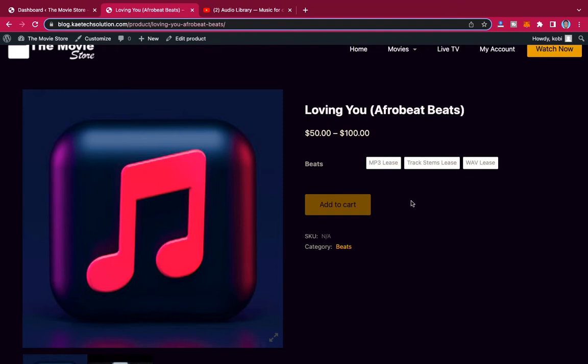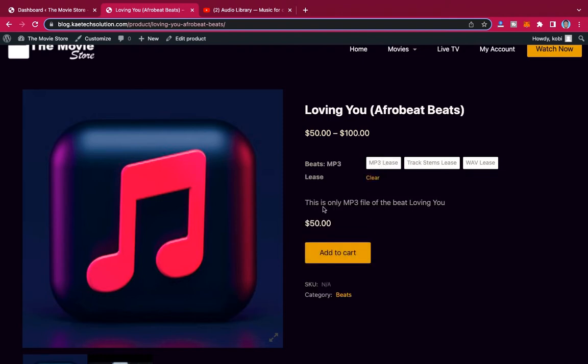If somebody wants just the mp3 lease, the person clicks over here and it gives the description, telling the person that this is only the mp3 file for the beat Loving You. So this is just the mp3 file. You do not get anything else. When you add it to your cart, you can then download it.